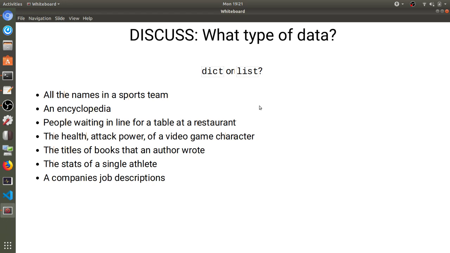Titles of books that an author wrote. List or dictionary? I got some lists and some dictionaries going on. So yeah, I think either would work here. Are we caring about when they're published maybe, or do we just care about the order they were written in? All reasons. Stats of a single athlete. List or dictionary?